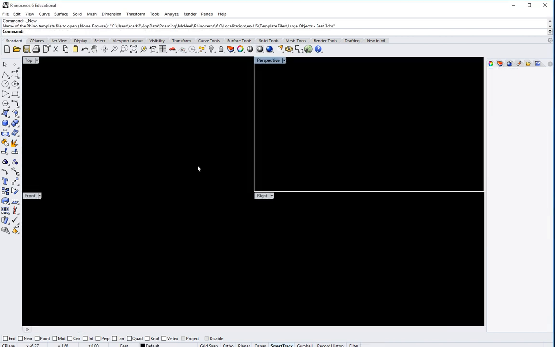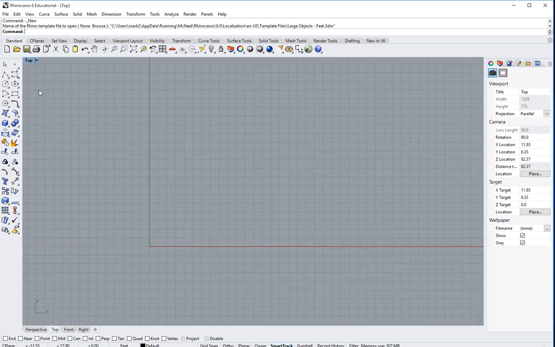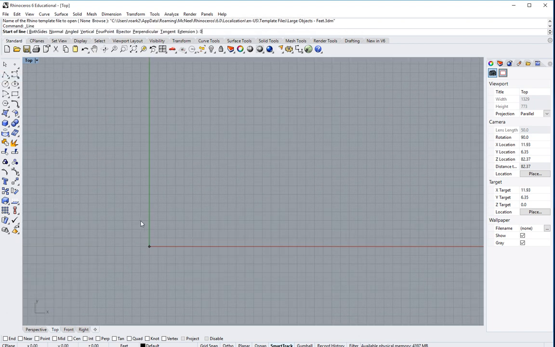You'll notice it's opening up a new one for me, and right down there, it says feet. Now, if for some reason I discovered that I needed to be working in inches or millimeters, I'm going to show you a little something. I'm going to draw a single line here. I know we don't know how to draw lines yet, but that's all right.